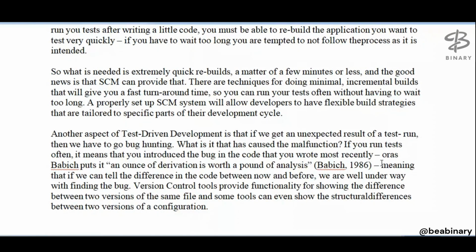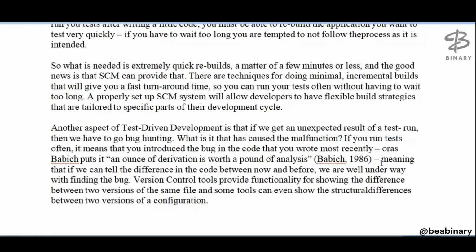Meaning that if we can tell the difference in the code between now and before, we are well underway with finding the bug. Version control tools provide functionality for showing the difference between two versions of the same file, and some tools can even show the structural differences between two versions of a configuration.